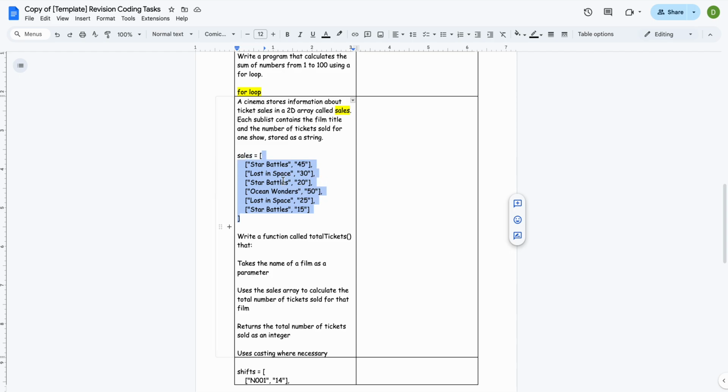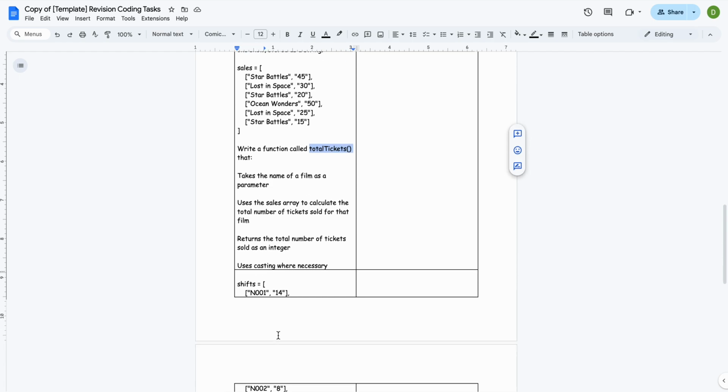It looks like this, because in a test it would look similar to this. The only exception would be in a table, and it would have 0 there, 1 there, and then 0, 1, 2, 3, 4, 5, just to show you where they're located within that 2D array. And it wants us to write a function called total tickets. So let's copy that in there. That takes the name of a film as a parameter and uses the cells array to calculate the total number of tickets sold for that film, and returns the total number of tickets as an integer using casting where necessary.